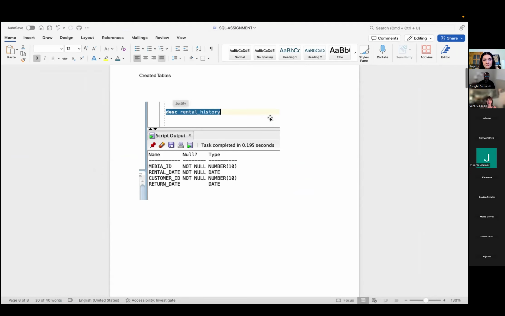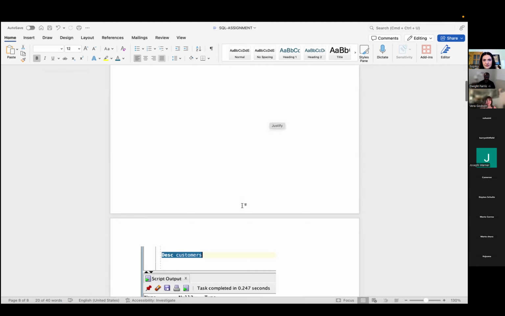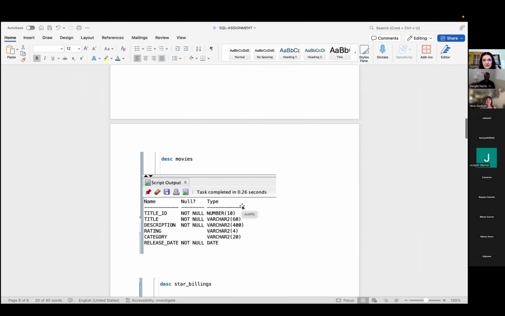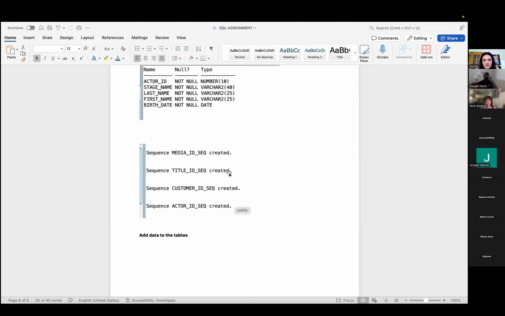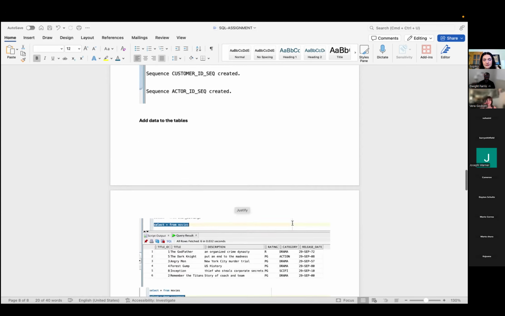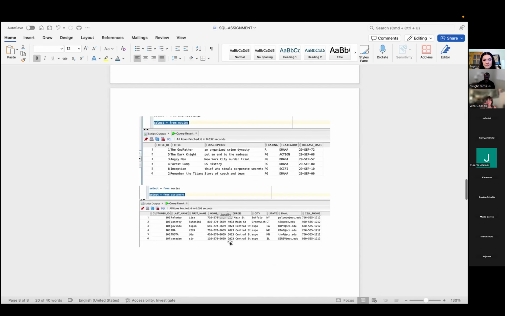This is how, after creating tables, are you able to see my screen? Yes. After running those create table queries, I ran describe on each table. Then I took a screenshot like this. Then I ran the queries given, like sequence creation and all. After running all those queries, this is the screenshot I have taken. After adding data to the tables, this is the screenshot I have taken.